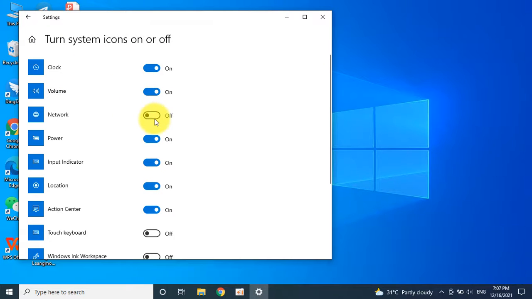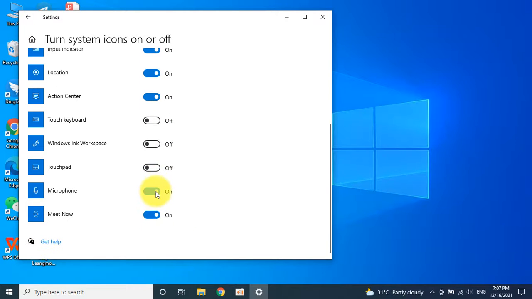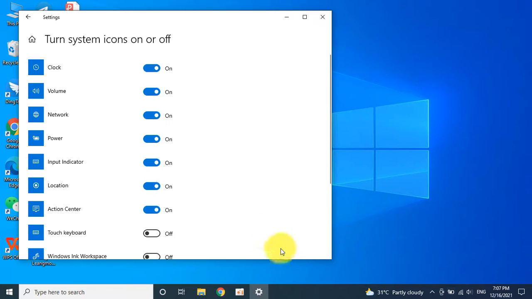See here, network is disabled. Yeah, let's check when you enable it. It comes up, so you can disable volume here. See, it's disabled. So it depends on you which one you want to enable or disable here on the taskbar.